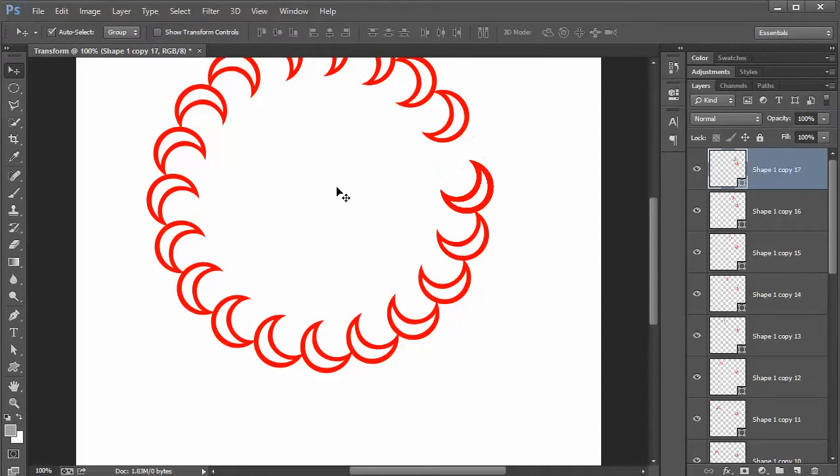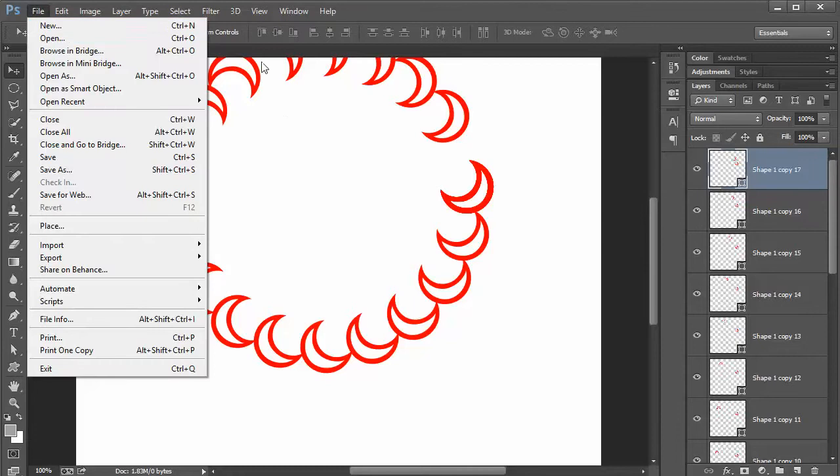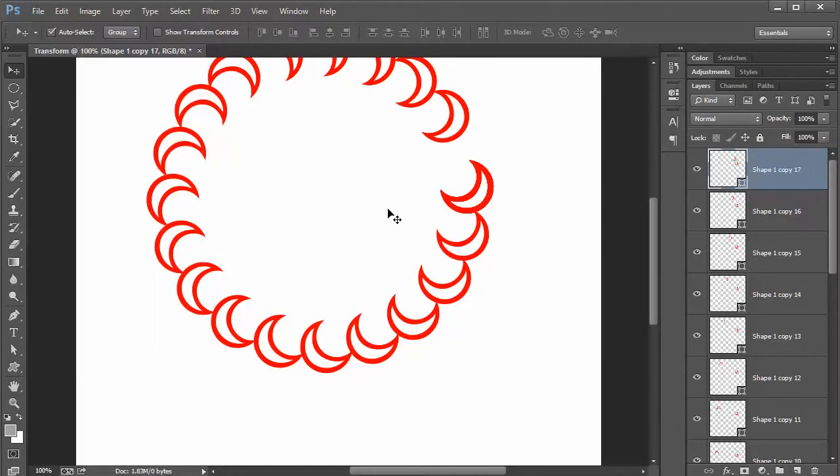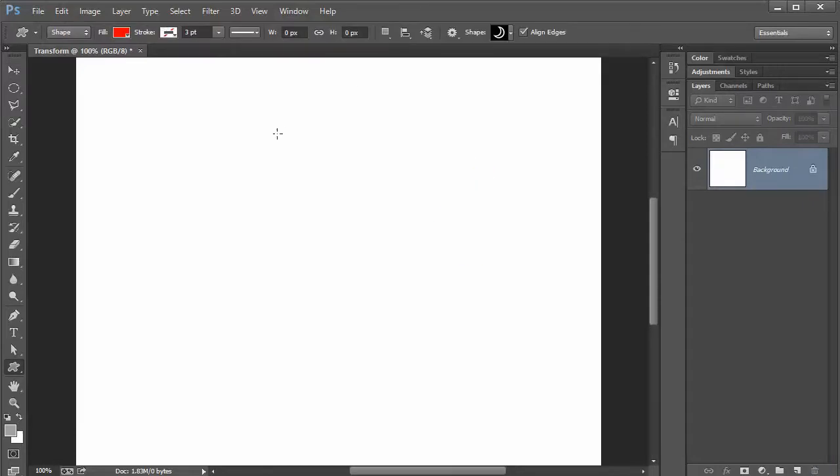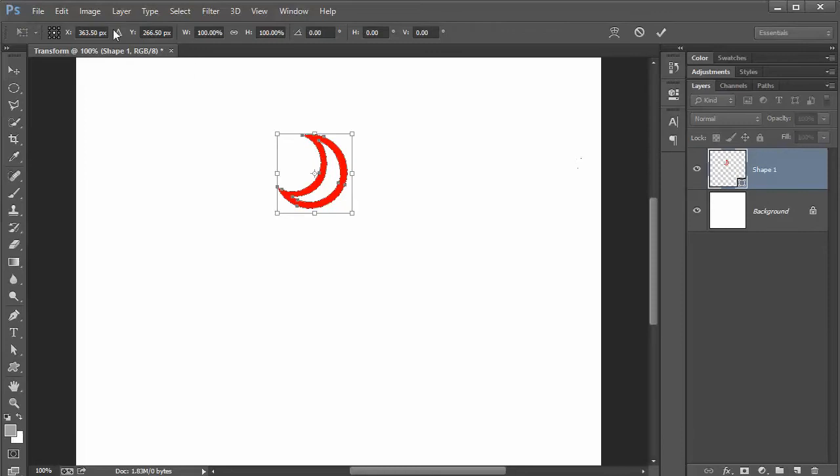So again, create a new document, File, New, Control N. Just make a canvas size, whatever you want. You go into free transform. When you have just one shape, go into free transform, Control T, or I think it's under Edit.